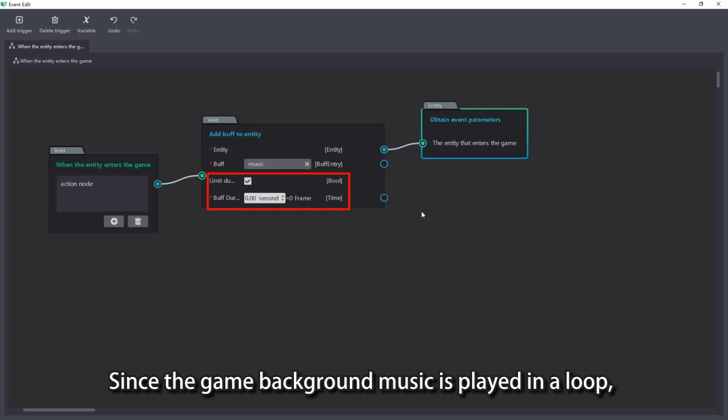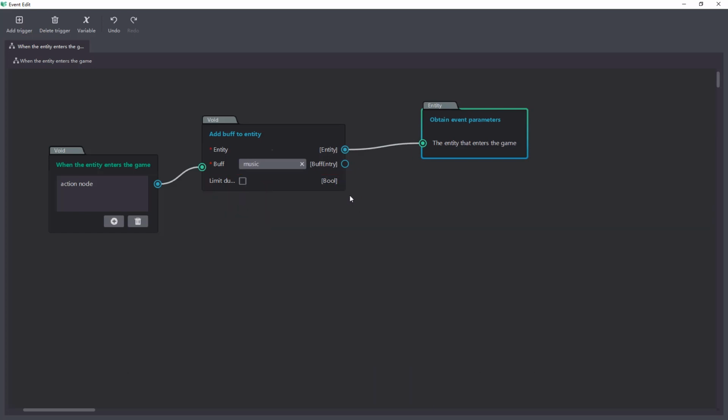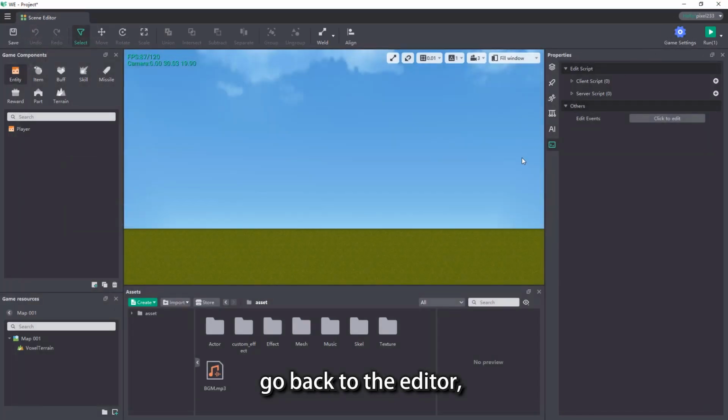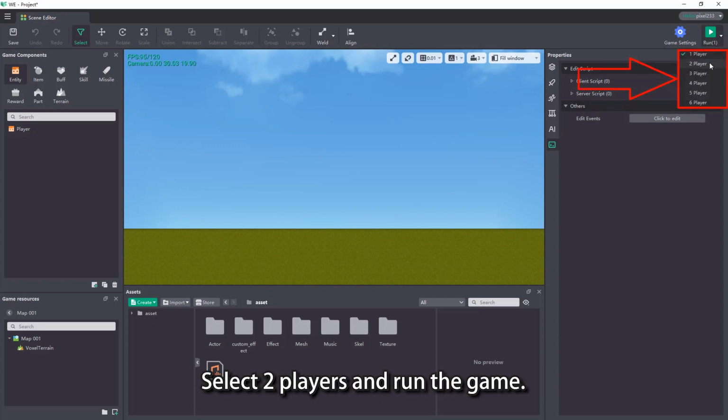Since the game background music is played in a loop, we do not need to limit the duration of the buff. After we finish editing the event logic, go back to the editor, click the menu button next to the Run. Select 2 players and run the game.